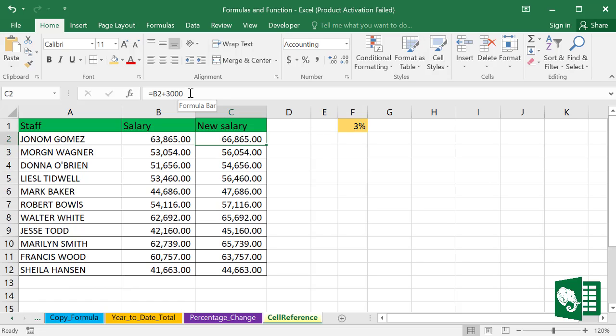The formula is equal to B2, that means the base salary, times the increment, that is 3%, plus the base salary. So this is the increment, and we can drag it down to see the effect.